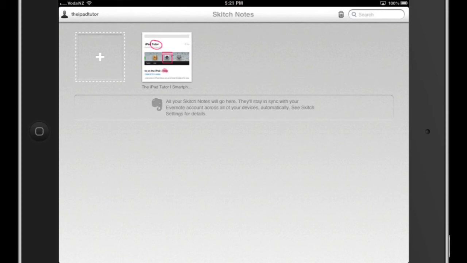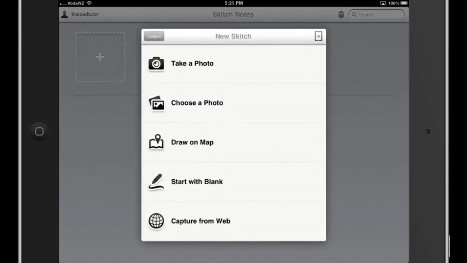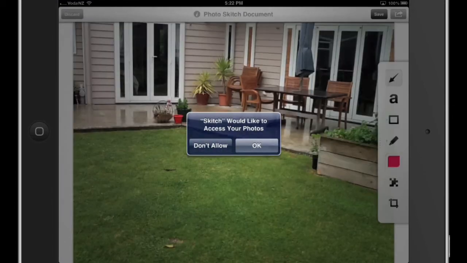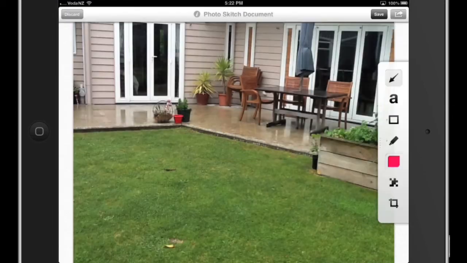Now to create a new one, just push the plus button. I'm going to take a photograph. I'm just going to grab my iPad, go outside, take a photograph, and then I'd like to sketch on top of the photograph to show my client where I'd like to put some planter boxes. So there's my photograph. I'd like to use that. Let's tap use, and I would like to access my photos. OK. And so now I've got that photo.